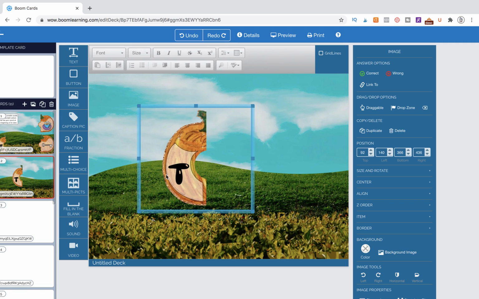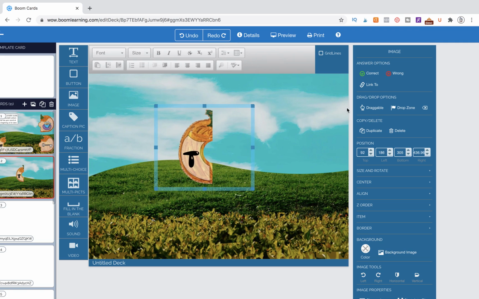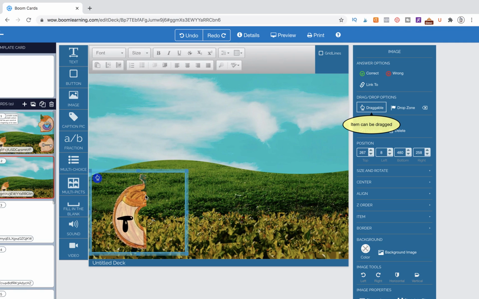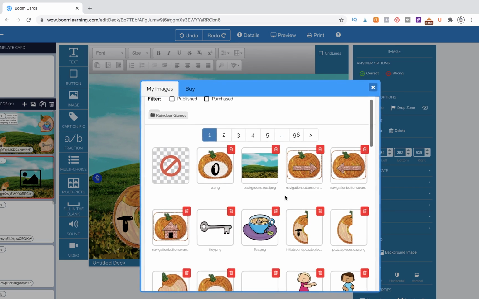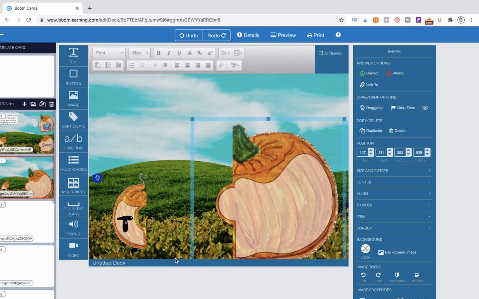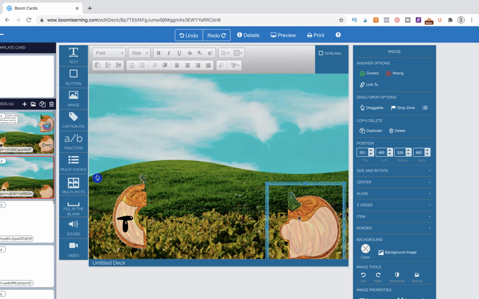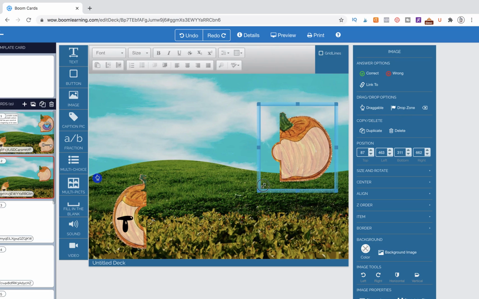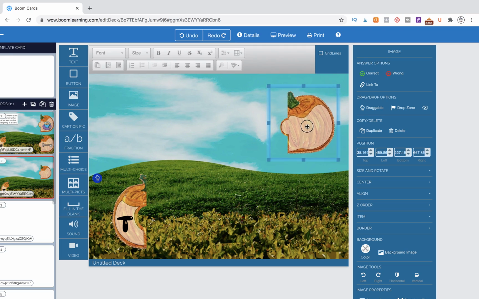So I'm going to size it down, make it a little bit smaller, and then I'm going to make it draggable. And I'm just going to put it off to the side because we don't know what size to make it until we have the other half. So we're going to grab this side right here, and we do not need to make that side draggable, okay? And the reason is because we want it to be a drop zone.